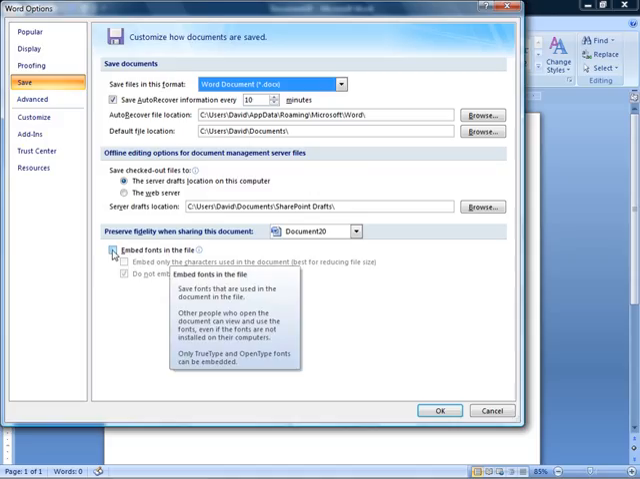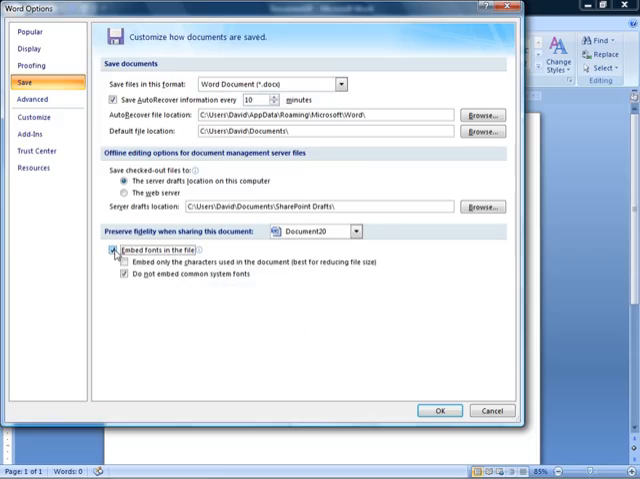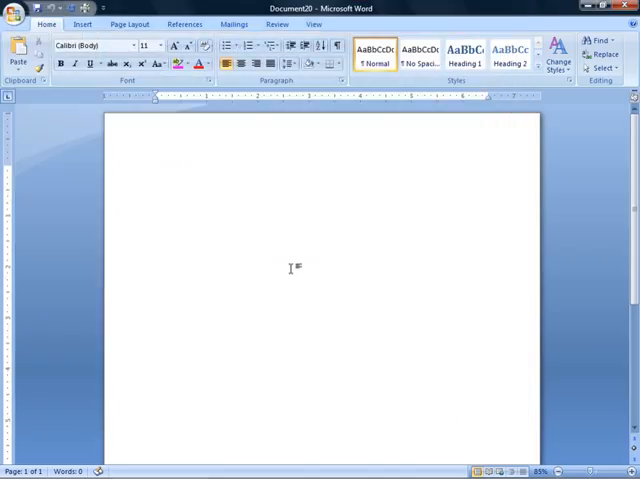So if you were sharing a document and you've used some fancy fonts that maybe the person you're sending it to doesn't have, then there's some font replacement that goes on and their document won't look exactly the way it does when you look at it using the proper font. So an option is to actually send the fonts along with the document and embed those fonts right in the file. I'm going to turn that back off. Alright, let's click OK. Go back to our document.